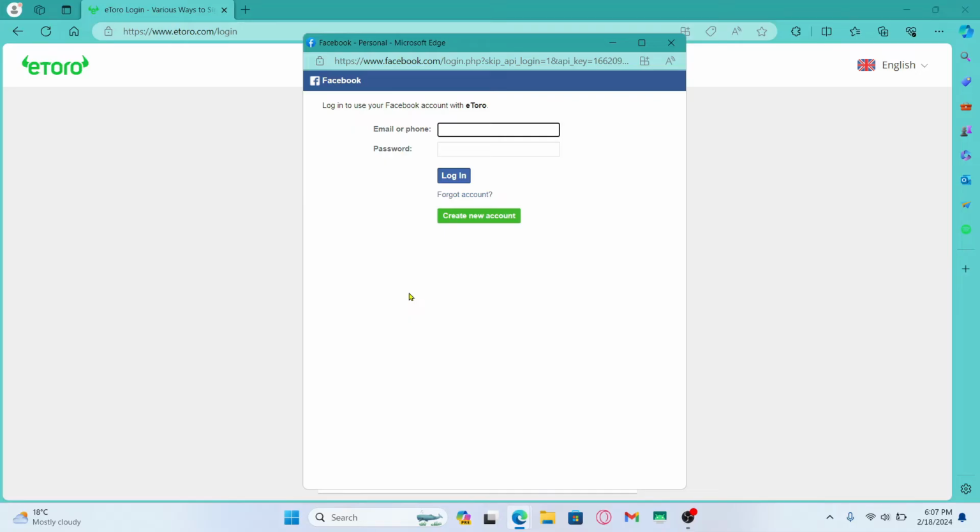Just type in your Facebook account credentials and then enter your password. After entering both of your credentials for your Facebook account, just click on the login button, and if you have set up two-factor authentication, you will also need to provide the verification code.